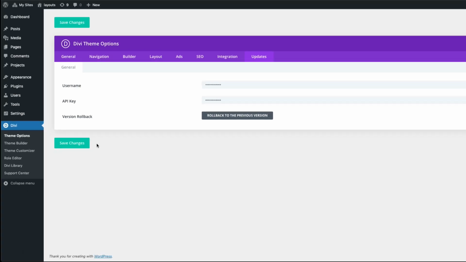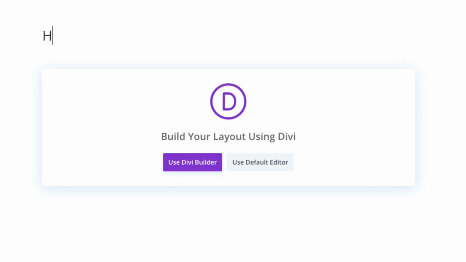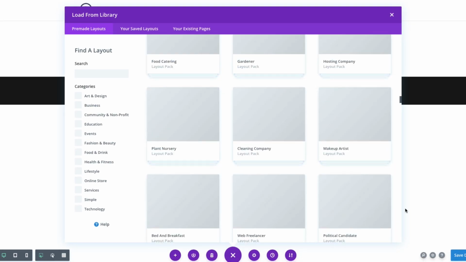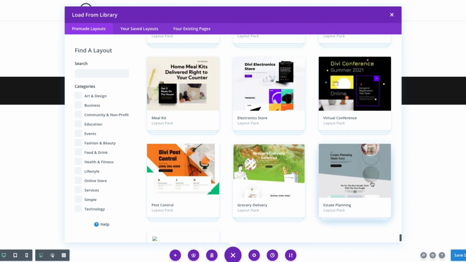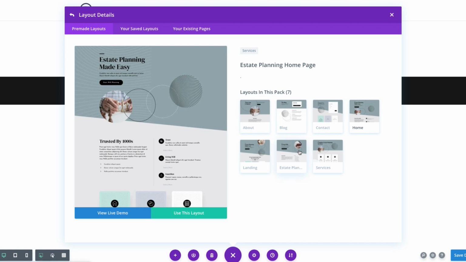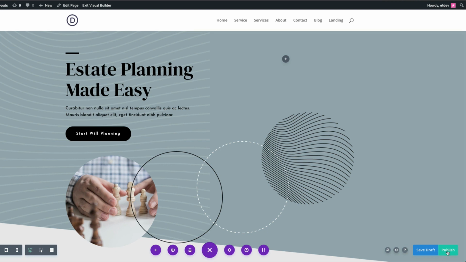And for the next step, you'll want to start creating new pages and then adding those corresponding pre-made layouts to each of those pages. To get started, go over to Pages, Add New. Give your page a title, and then click to use the Divi Builder. Then select Choose a Pre-Made Layout. From the Load from Library pop-up, scroll and find the new Estate Planning Layout Pack and select it. There you'll see a preview of all the different layouts included in the pack on the right. Find the one that you want and then make sure to click Use this layout. And once the layout has been loaded to the page, don't forget to save or publish it.